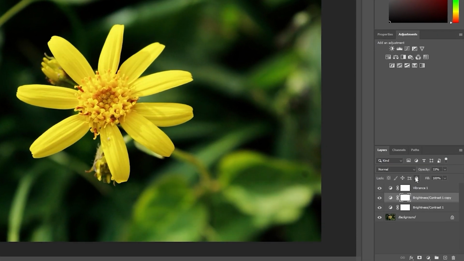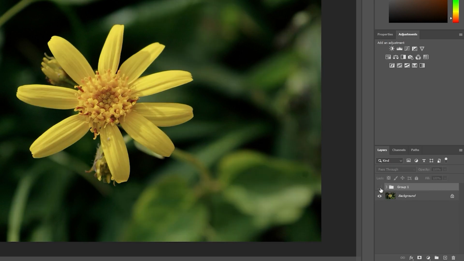When you start stacking up adjustments, it can get a little unorganized. If I select these layers by holding Control and then press Control or Command G, it will group these layers into a folder. I can always open this folder and toggle the visibility to see all the adjustments at once.